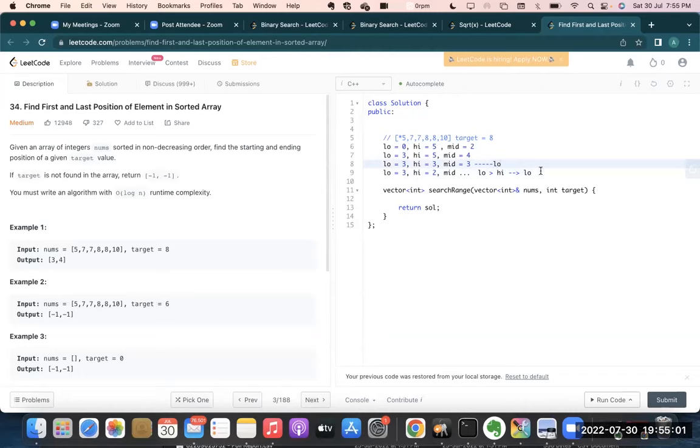So what we did is that we did not stop at equality. At equality also we kept going to the lower half and we got the first occurrence. For the last occurrence, at equality, you keep going to the upper half and you will get the last occurrence. Intuitively, are you able to understand how I am able to get the first and last position by manipulating binary search a little bit? Is this clear? Yeah.